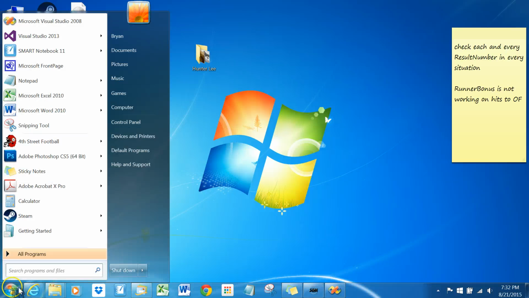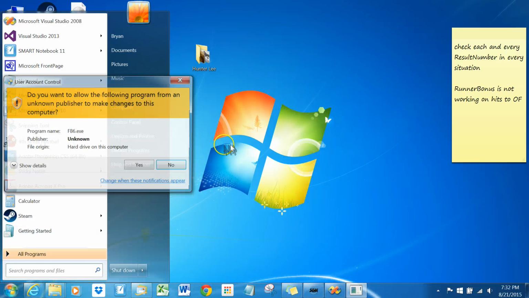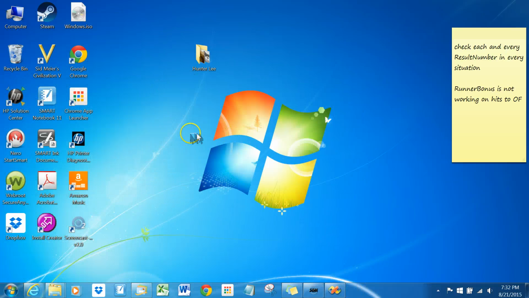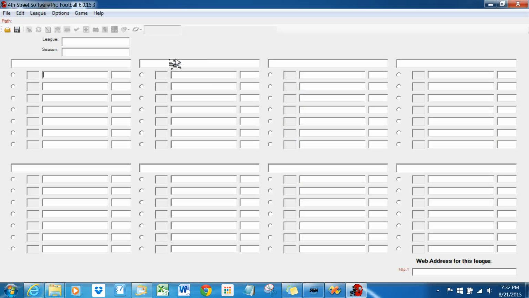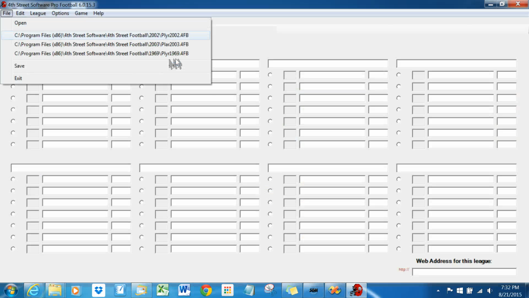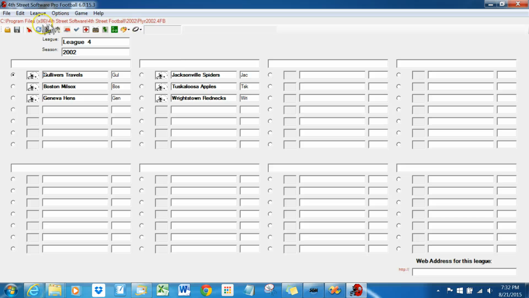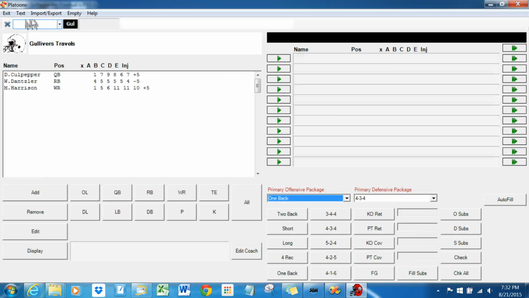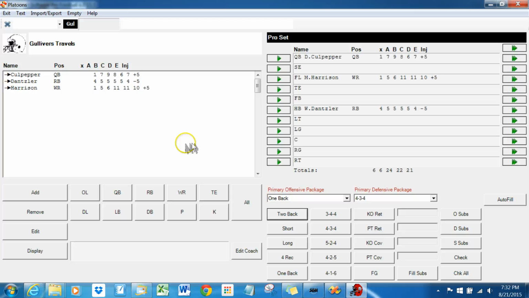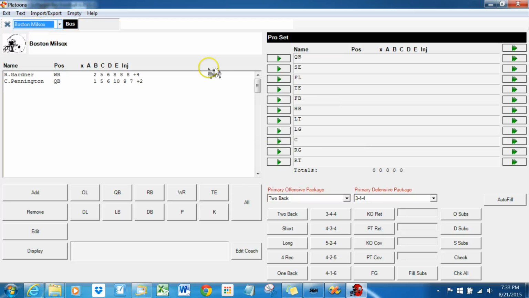And we'll go back to Joe Schmo's view of what's going on. So Joe starts up his program, loads up the 2002 season, goes into platoons. And right now, the only platoons he can see are the ones that he created. So nothing there for Boston yet.